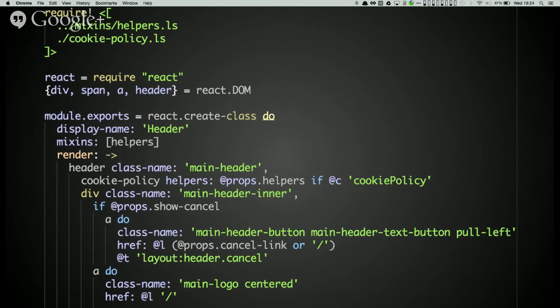And this is a more complete DOM. We've still only got a render method, so it's still actually quite simple. But there's an HTML header with a class name and a cookie policy that's only present if config says that it's a cookie policy.